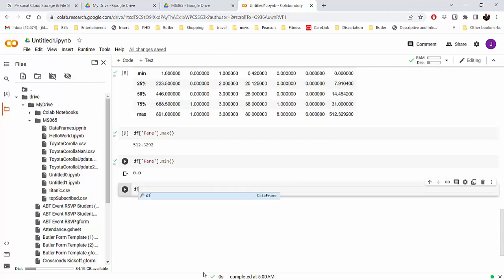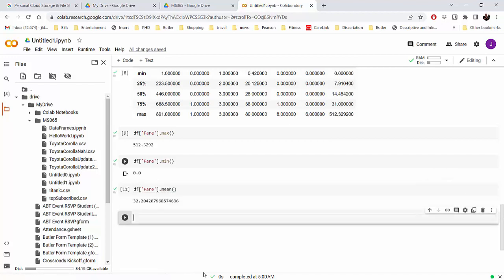I could also do df.fare.mean, and it's going to tell me that the average ticket price to get on the Titanic was $32.20. Okay, so those are just some basics getting started with data frames. But what are some other things we could do?